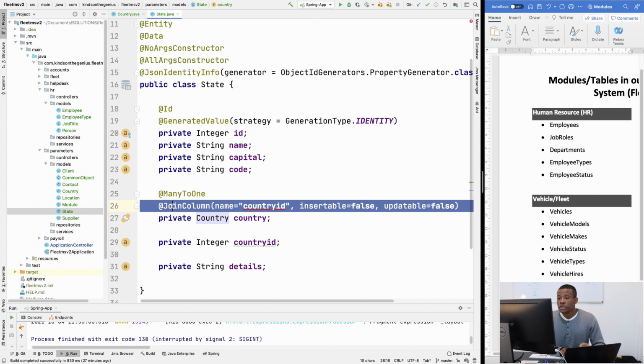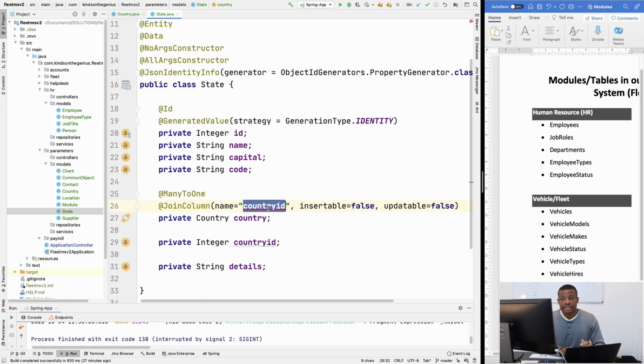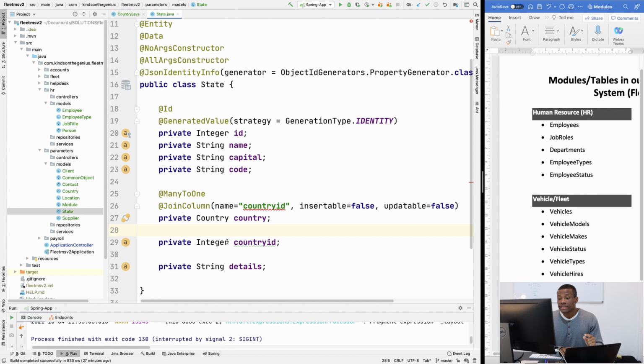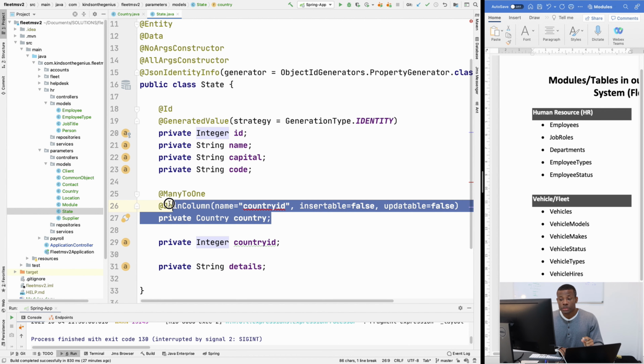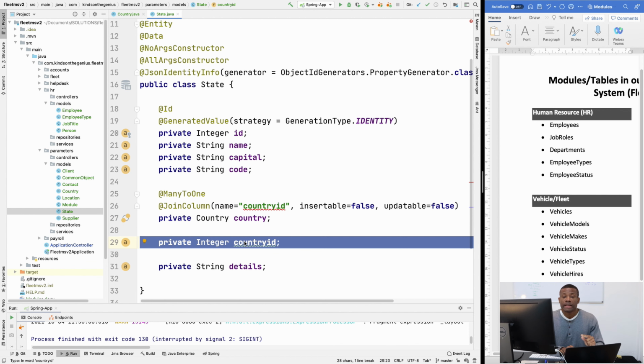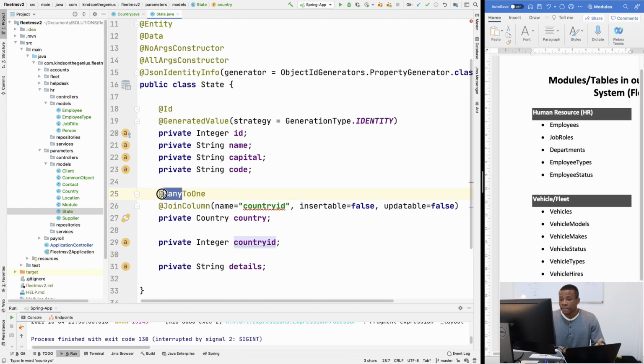Now we need to specify the join column that relates the state to the country, which is going to be the country ID. You specify it in the join column and specify insertable false and updatable false, meaning that the field in control is this country ID and not this one. So we specify here to be updatable and insertable false, because this is what actually manages the relationship. If you use this strategy, it's very clear, and later on you are not going to run into any problem. And again, you want to specify many to one: many states to one country.